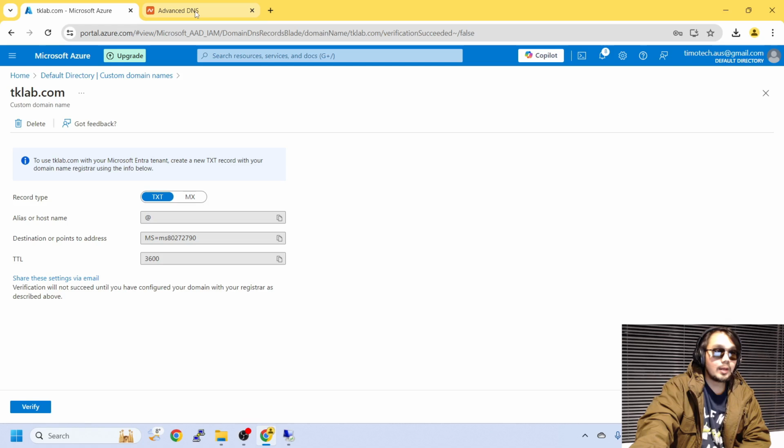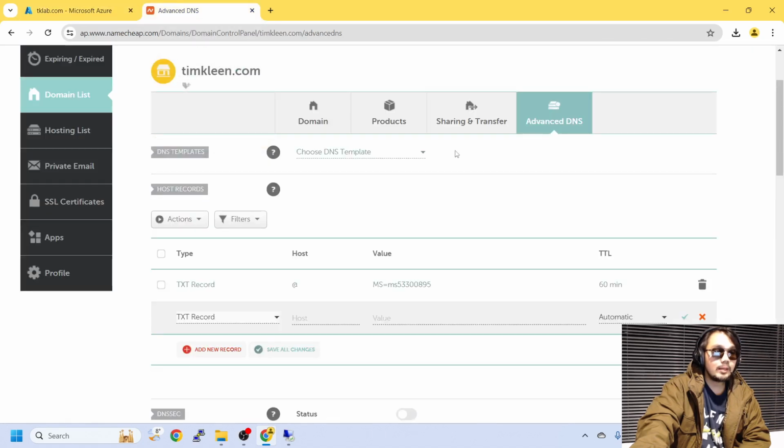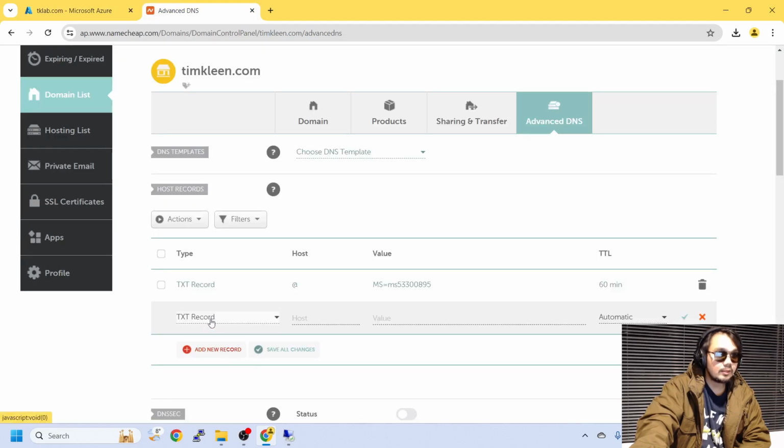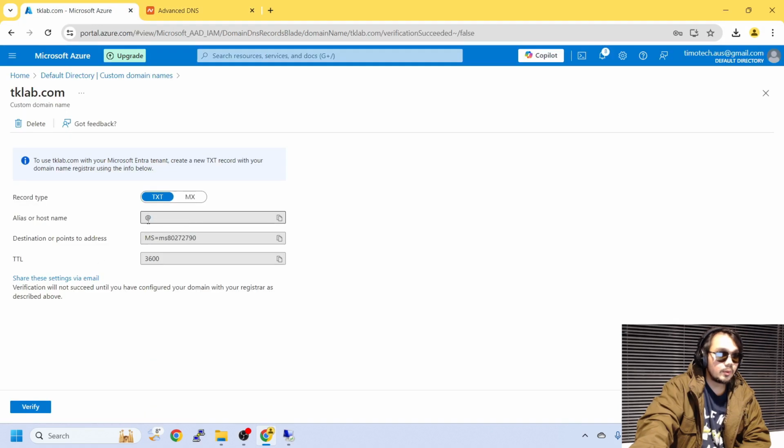I use Namecheap for my domain, and all I have to do is go to advanced DNS and then add new records. The record that I will add is TXT, as per the record type here. So I'm just going to choose TXT, add new records, and for the host I'm going to copy this, and for the value I'm going to copy this. For TTL I'm just following the one recommended by Microsoft, which is 60 minutes.